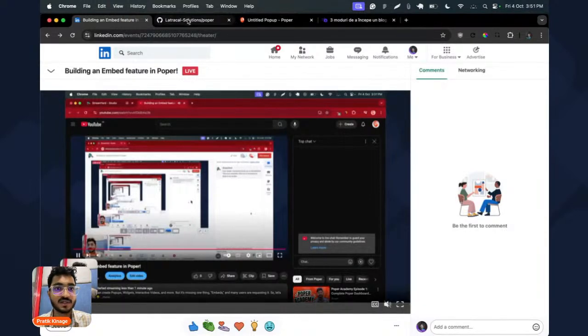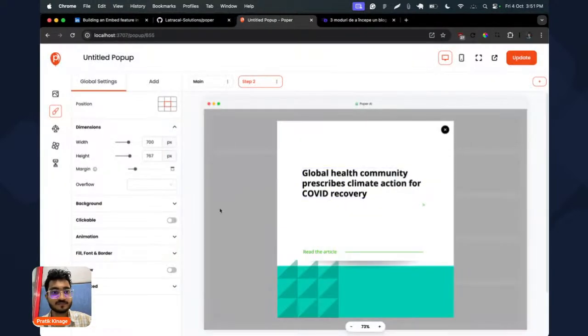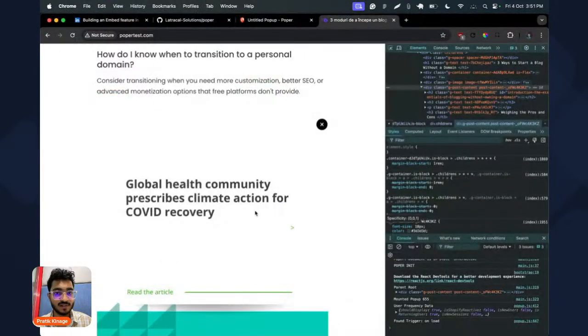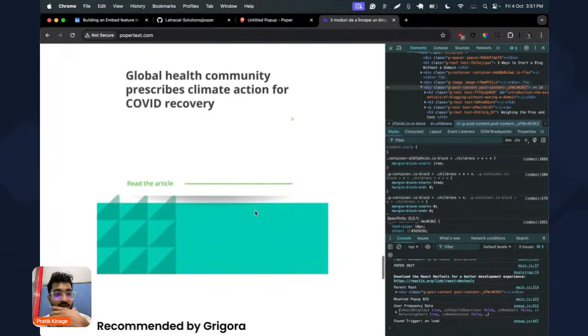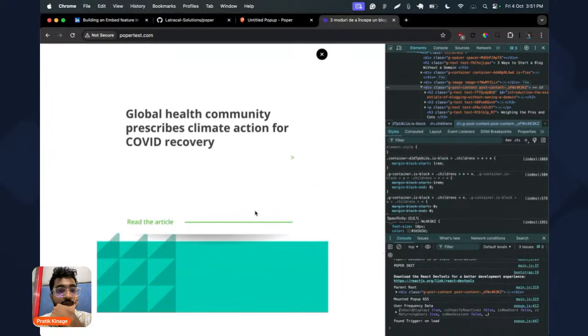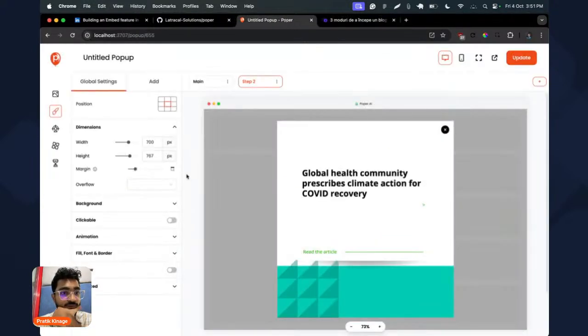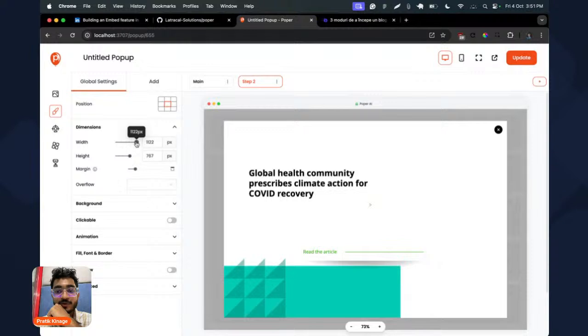Okay, it's working out. Let's go back over here. Oh, okay. So this absolutely works when my width and height is in pixels. What if my width is far bigger than the content size?